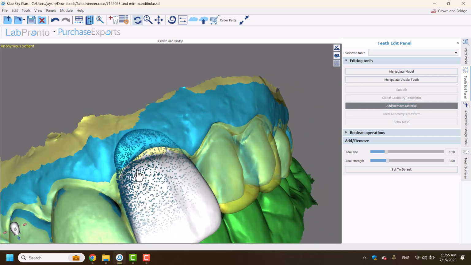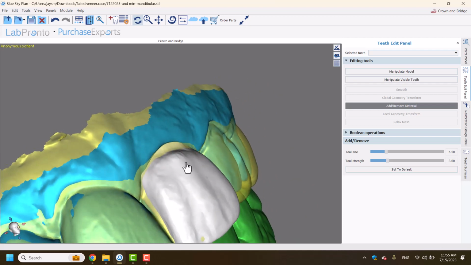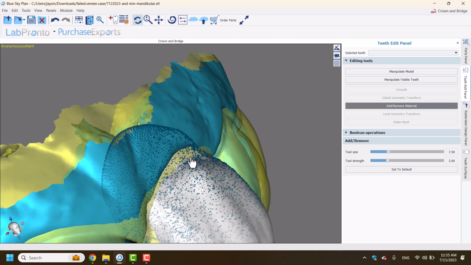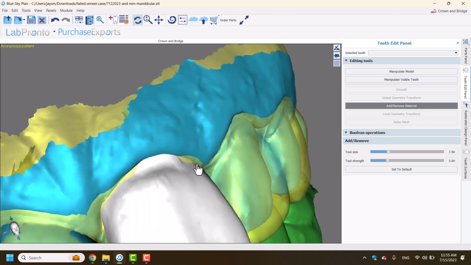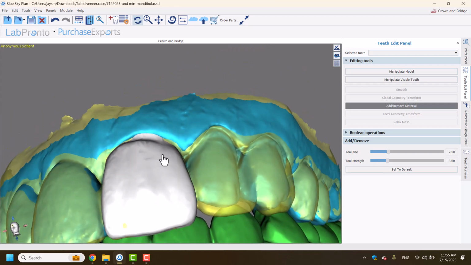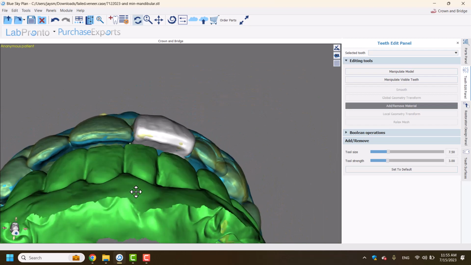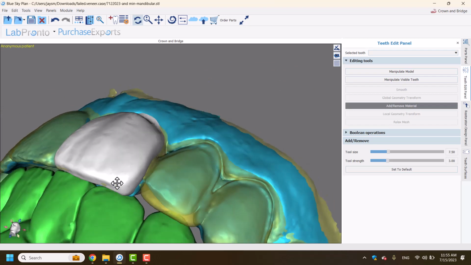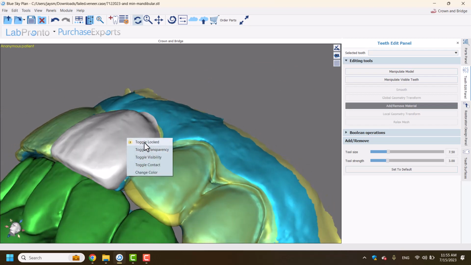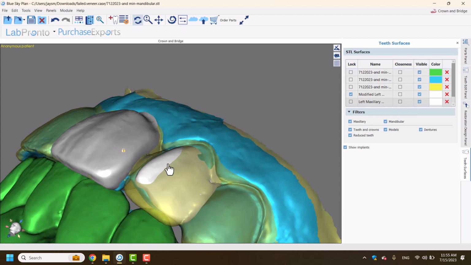Let's make the cervical a little bit smaller right here. Make the cervical a little bit bigger right here. A little bit thicker right there. Perfect. Now we got a tooth right there. Good. Now let's lock this tooth right here. Now let's go to the next tooth here. All right, number 7. Right click it, unlock it.